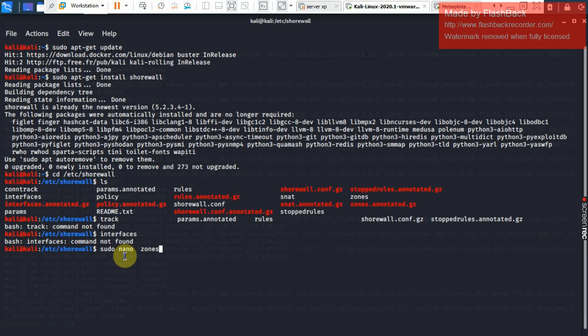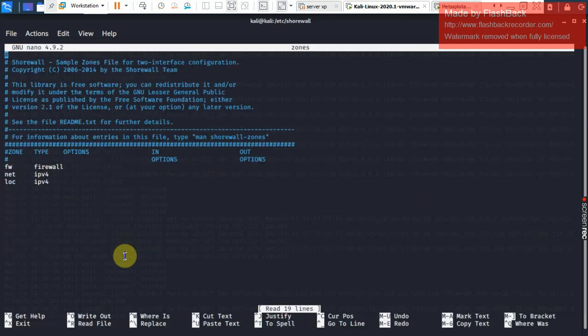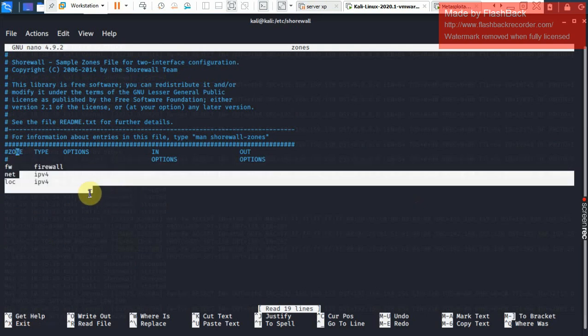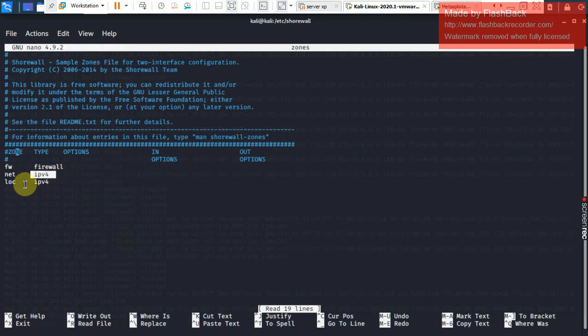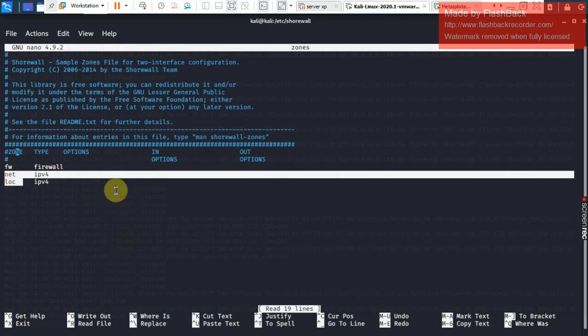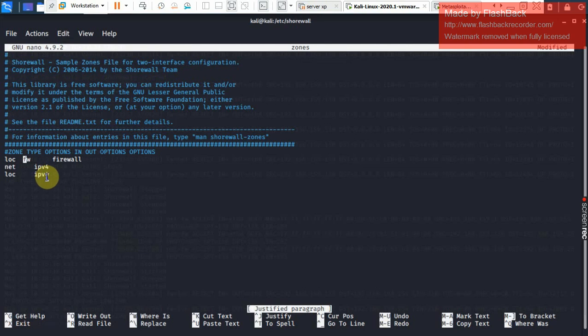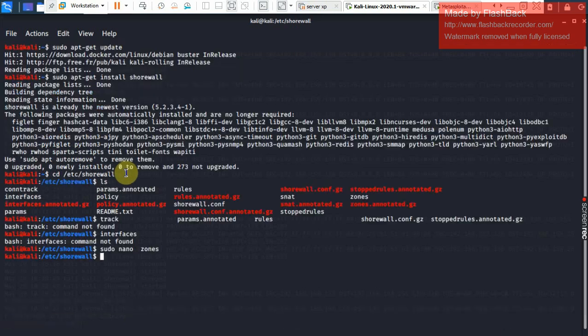Now let's define and set up the zones. Here we can see in the header it's the zone, the type, and options. We don't have to give the other options because the zones are fw, the firewall, net, which is from the internet, the IPv4 address, and loc, the local network address. Okay, then I'll save, Control X, yes.